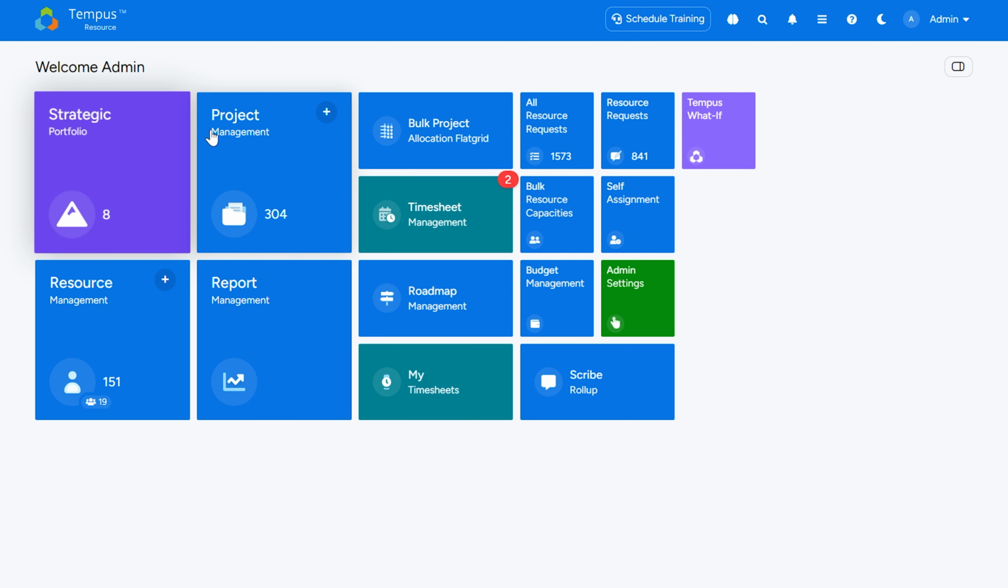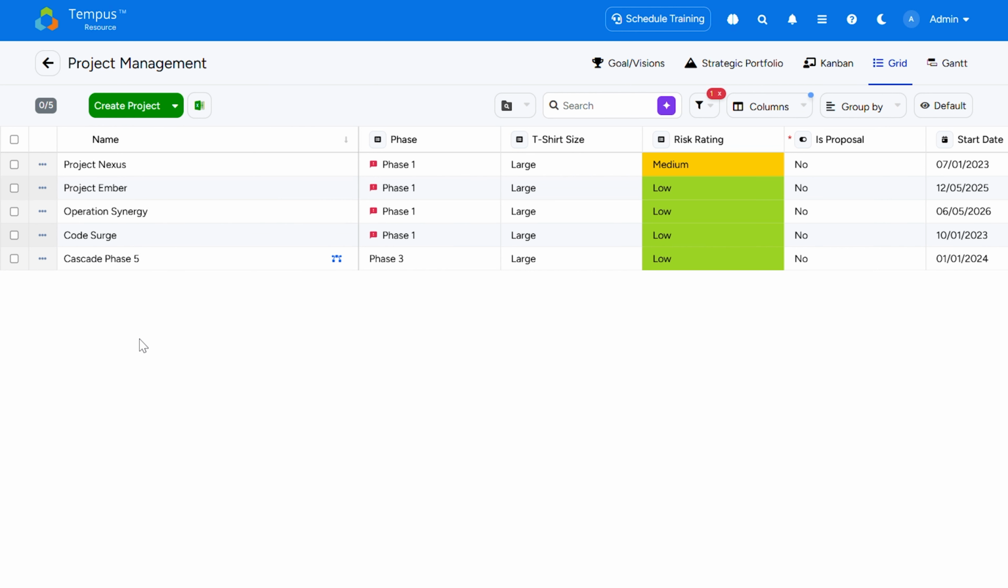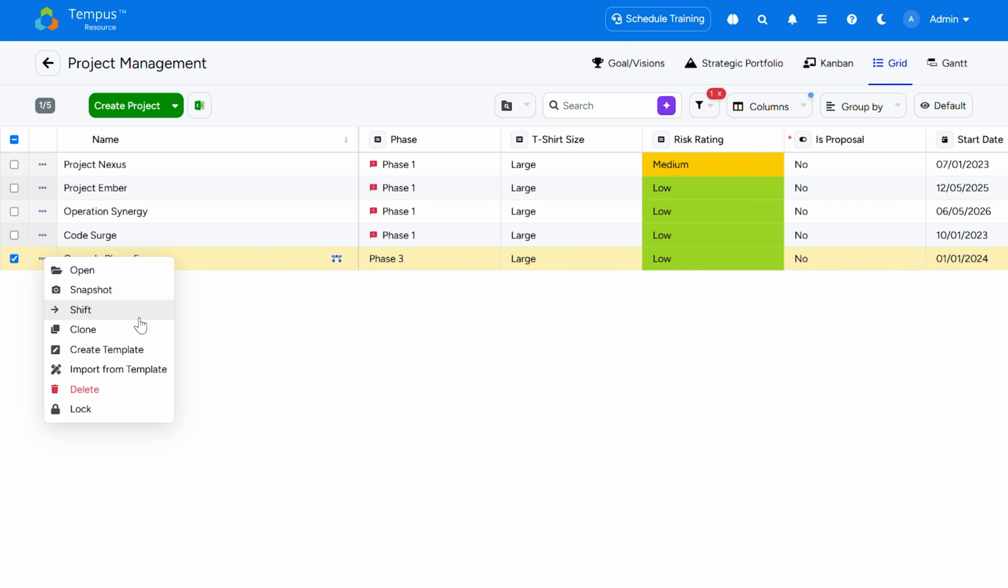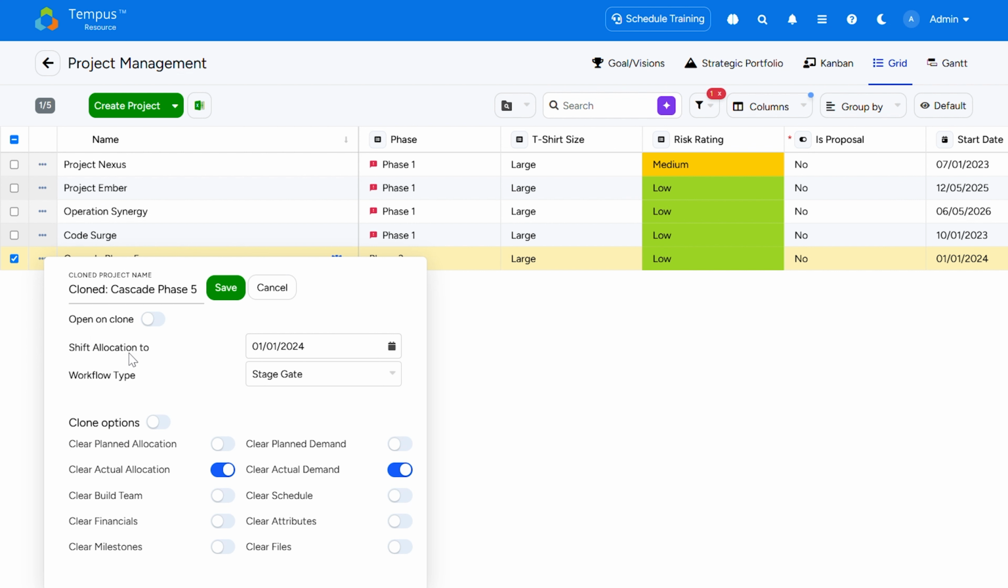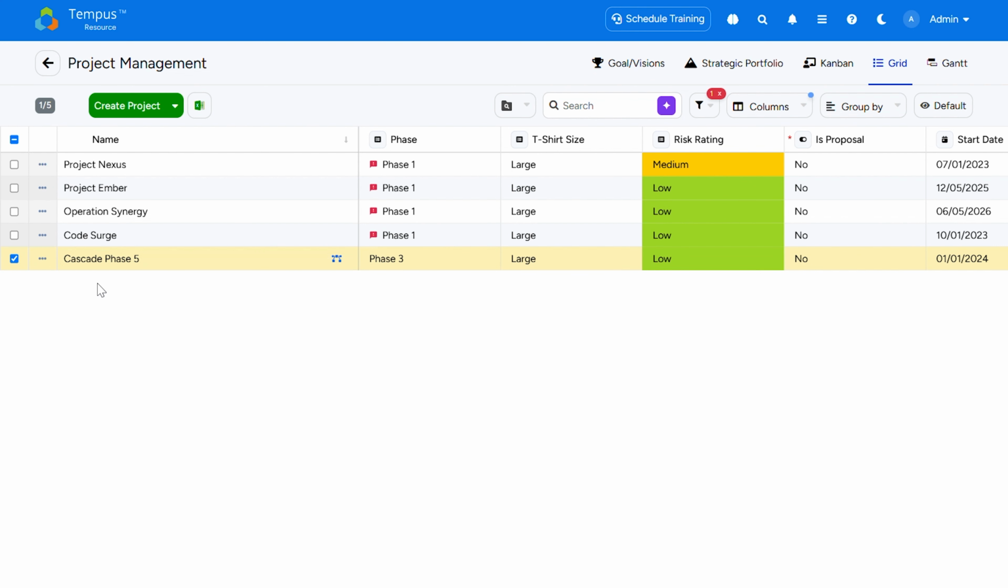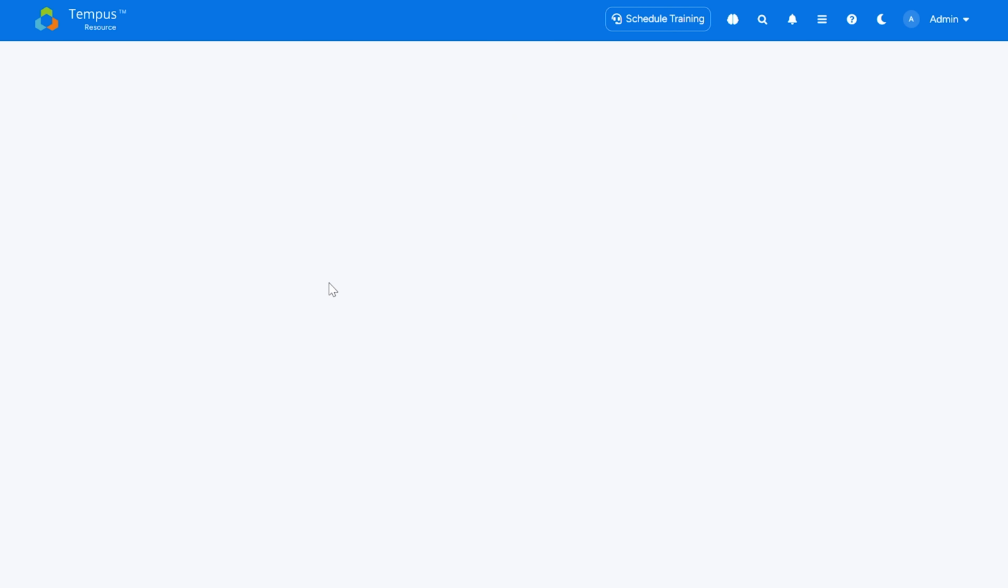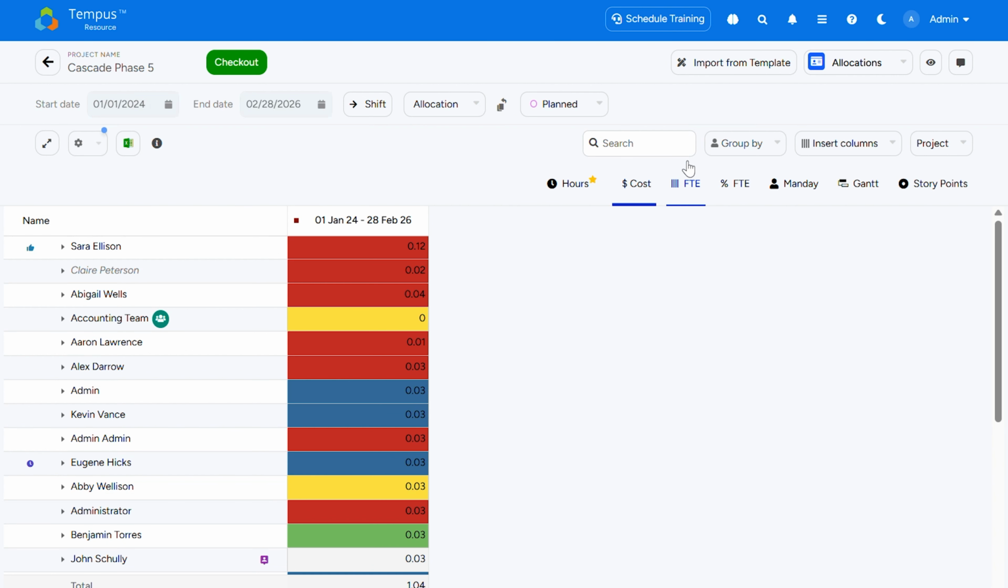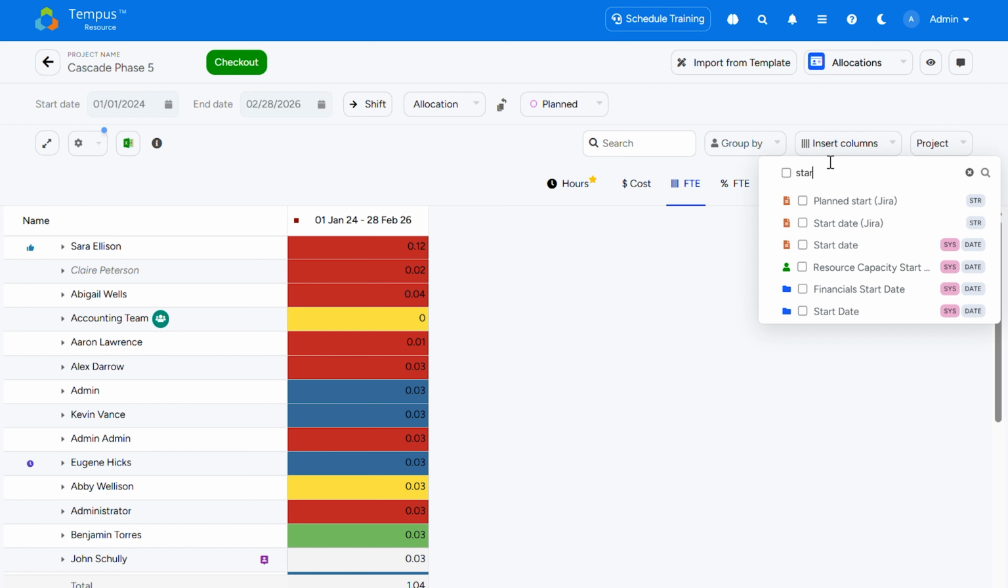Within the project management area, we've also made some updates. Now, if you're cloning a workflow type project, you can now change the workflow type. So now when I click clone, there will be an option for workflow type where you can choose which one you would like to have, and then that new workflow will be tied to that new cloned project. If I open up my project as well and go into the allocations grid, we now allow you to insert the start and end date of the assignment.